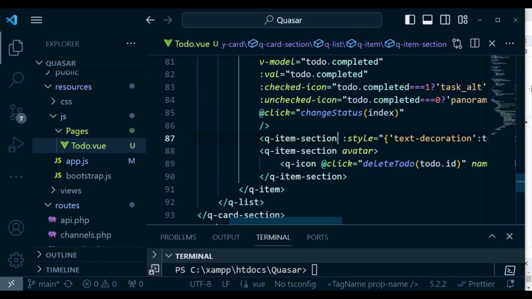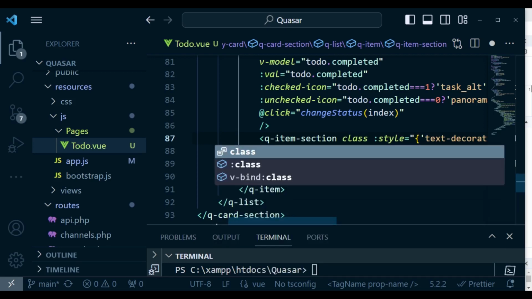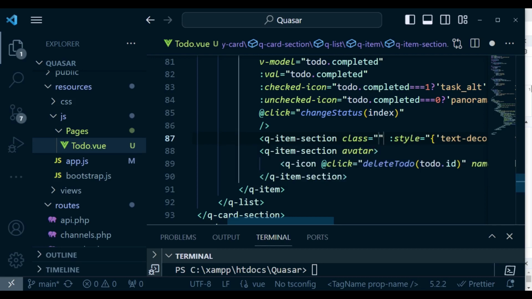And then this one also, I think we can give it a little bit bigger text. So I'm going to give it a class of text-subtitle1. All these things you can get from the Quasar documentation under typography. You'll be able to get that.